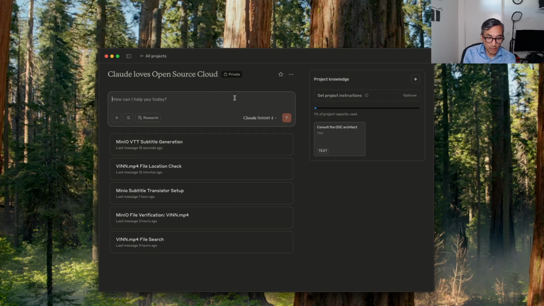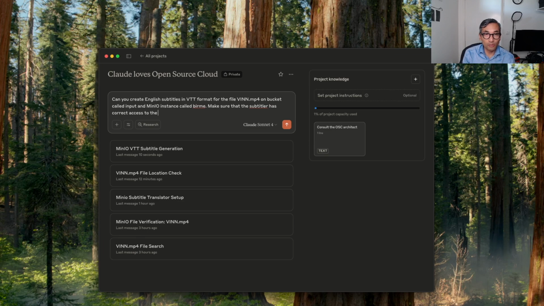So let's start: can you create English subtitles in VTT format for the file win.mp4 on the bucket called input on the Minio instance called birme? If you need to, make sure that the subtitler has correct access to the Minio instance. Let's see how this goes.